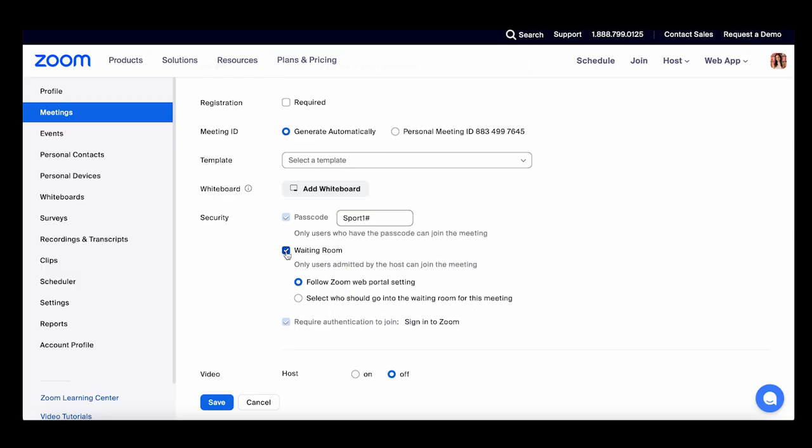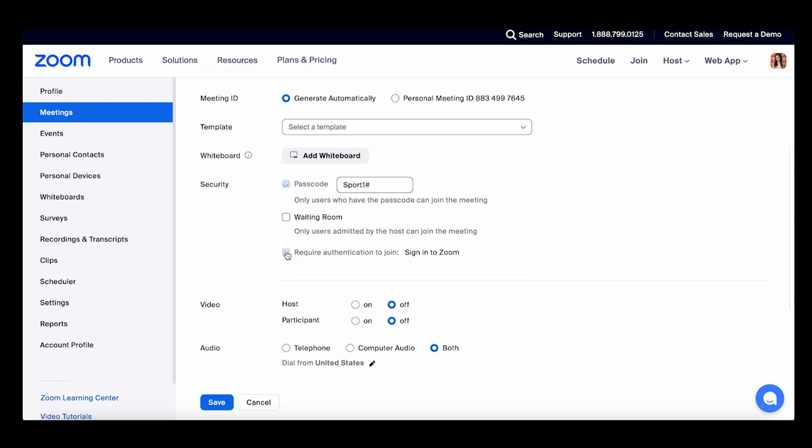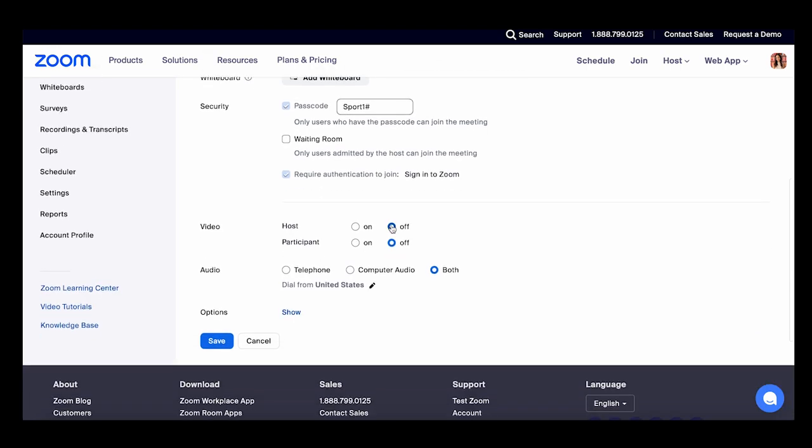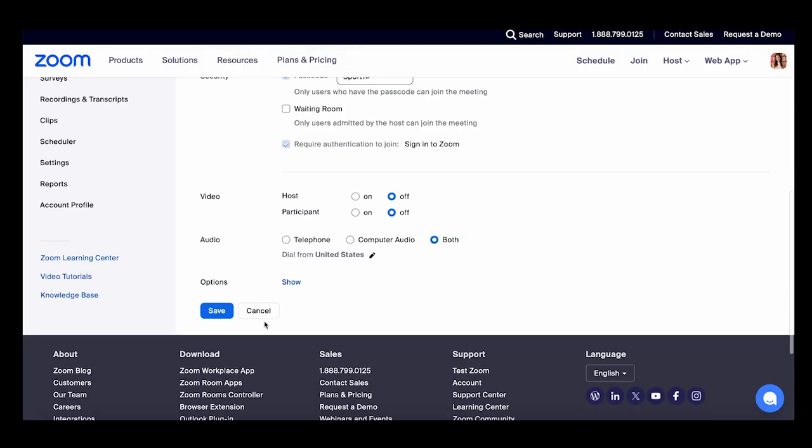You could do a waiting room where you let people in or they can just come in. It just depends how you want to do everything. I usually don't do a waiting room, I just leave it open. And then I keep the video for the host and the participant or participants off. And then I always make sure to have the audio for both. So this way you could use your computer audio. And then I will save it.